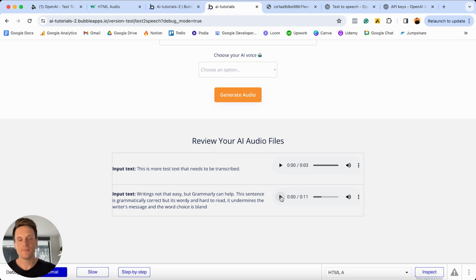Writing's not that easy, but Grammarly can help. This sentence is grammatically correct. Yes, it is grammatically correct.